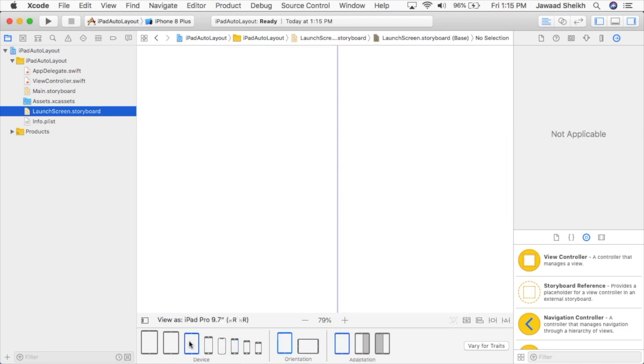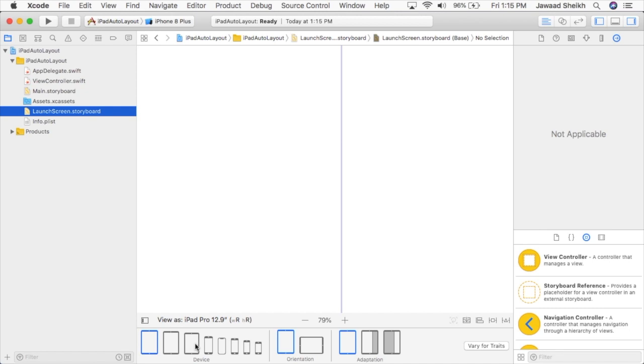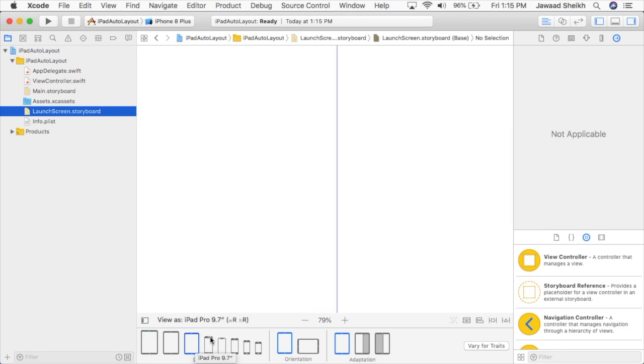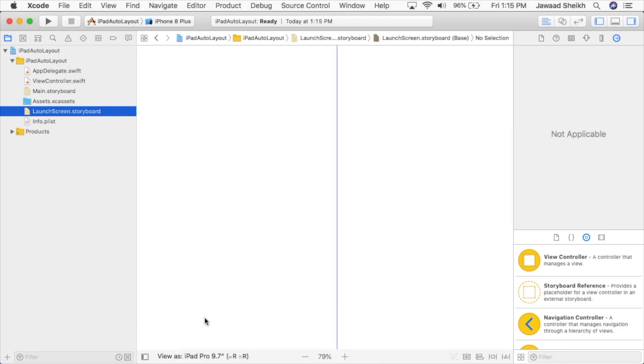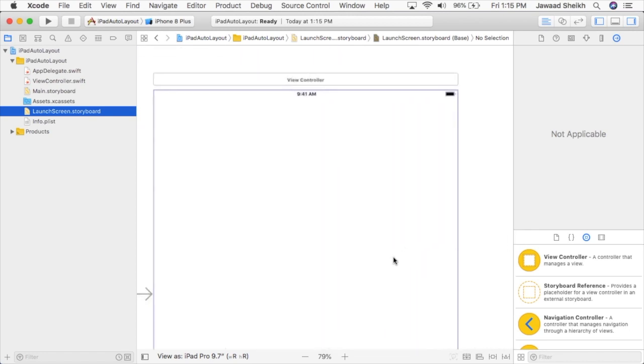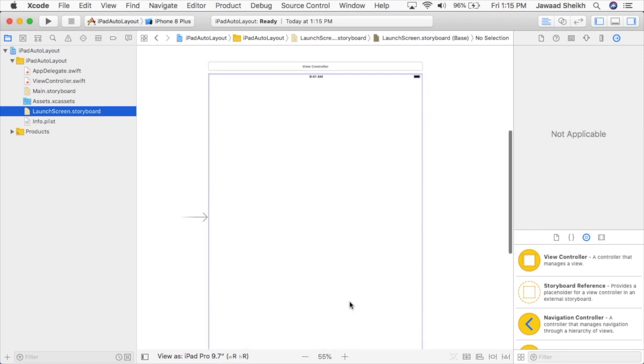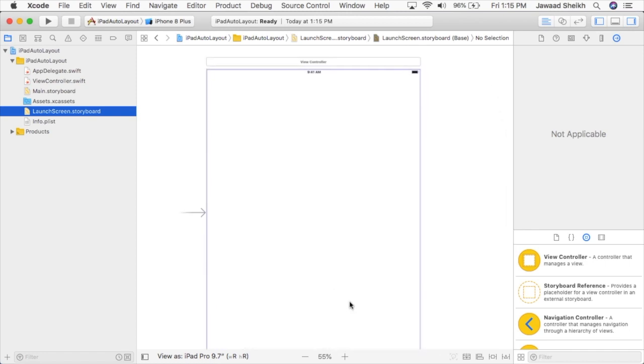If I click on this one, it shows me the iPad Pro 9.7 inch. If you look at the other devices, there's iPad 10.5 and iPad 12.9. So okay, iPad Pro 9.7 inch, that's good enough. And you can see that it looks like it's really blown up the view of it. So we can scale that down by pinching in and out on our trackpad. And that'd be good enough.